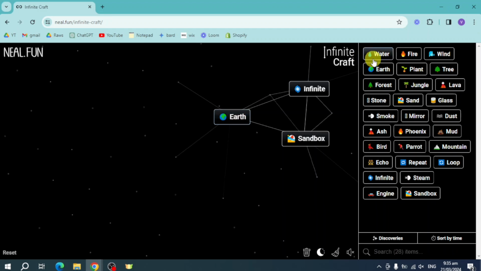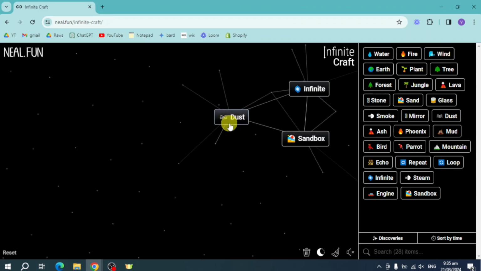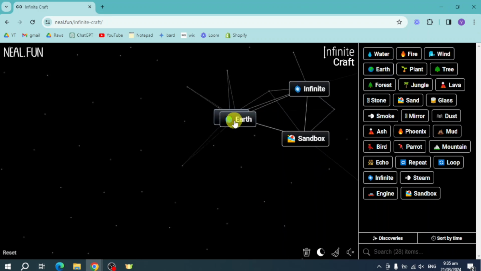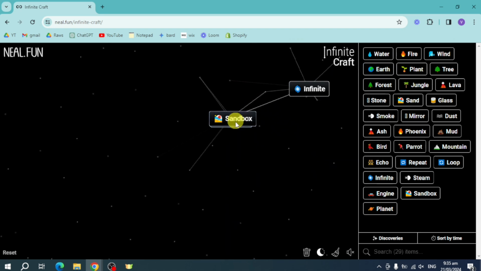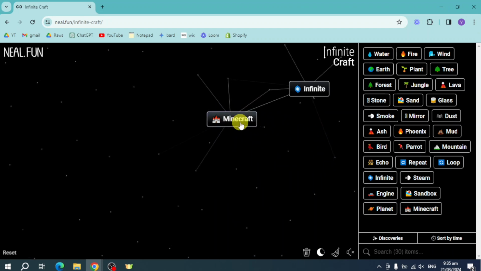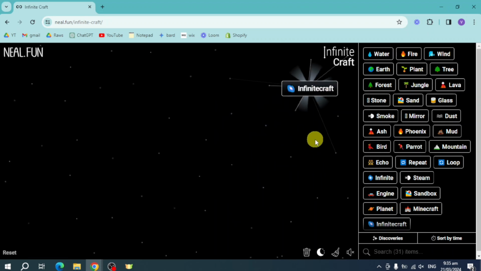Now let's put another element, and let's add in here earth. Now let's add wind to the earth. Now we have dust. Then let's add another earth. Now we have planet. So for this planet right here, let's merge the sandbox into the planet. Now we have Minecraft. So let's merge Minecraft to infinite. Now we have infinite craft.